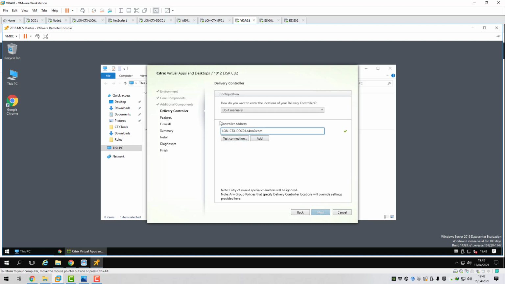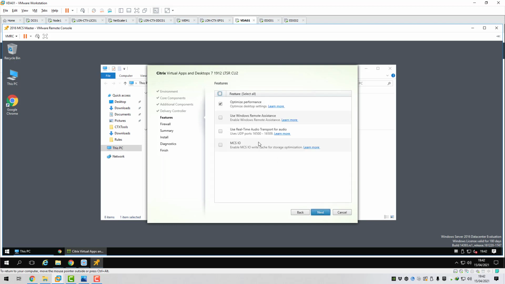As I've only got one delivery controller powered on at the moment due to limitations in my lab, I'll just add the single one. So we'll add that. Typically you would have two in here, or you would use the do it later advanced option and set the controllers via policy. But if you're going to do it manually, make sure you add multiple delivery controllers. So we'll click next on that.